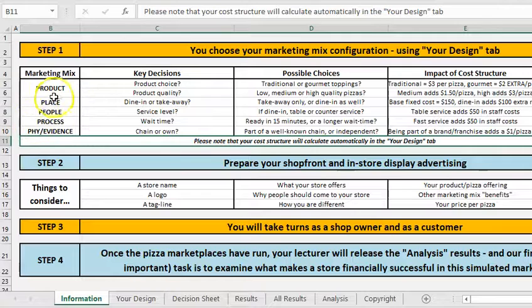So they've got decisions to make around the marketing mix that has cost implications. They should be thinking about when they're making their poster or their whiteboard, names, etc., what it offers. And there's some examples in the article on the website. And as it says, they'll be a shopkeeper or a customer.